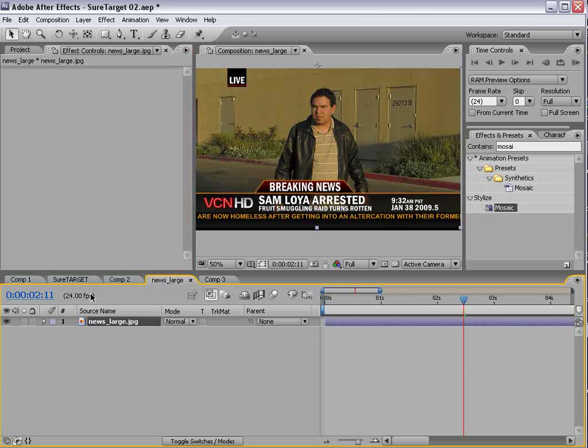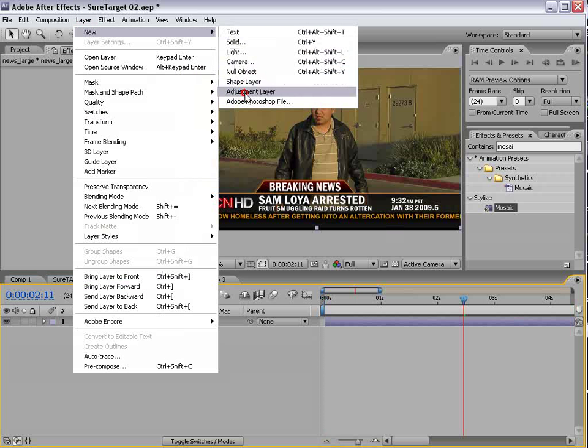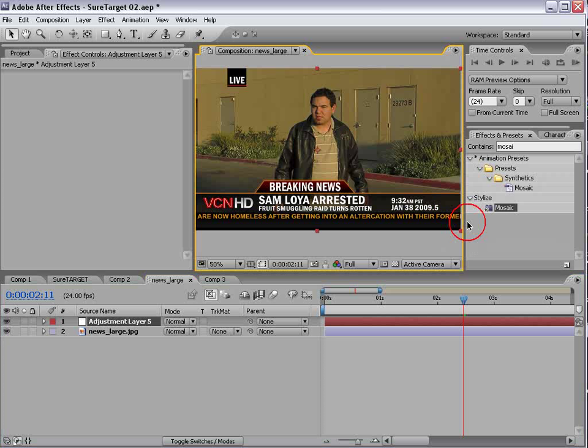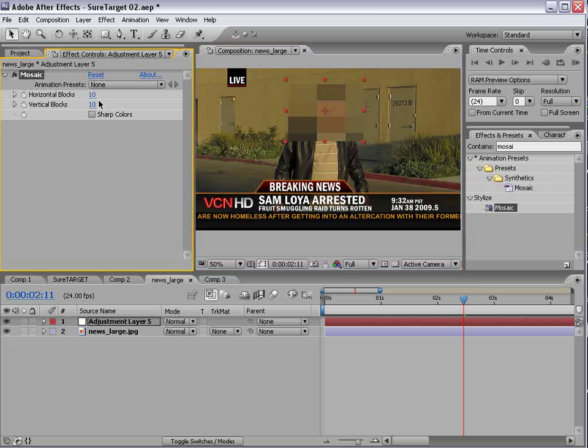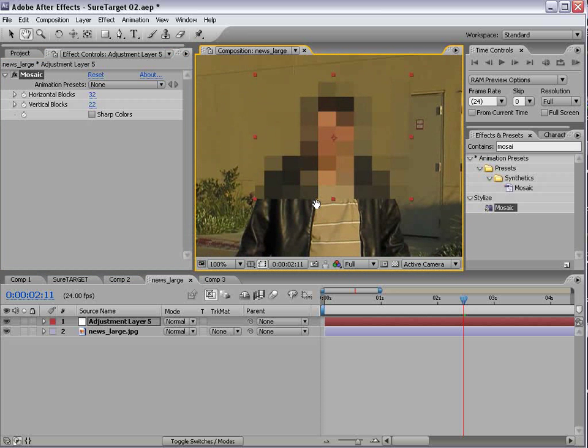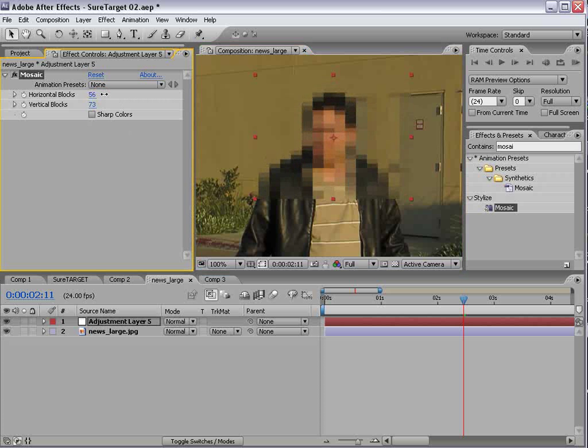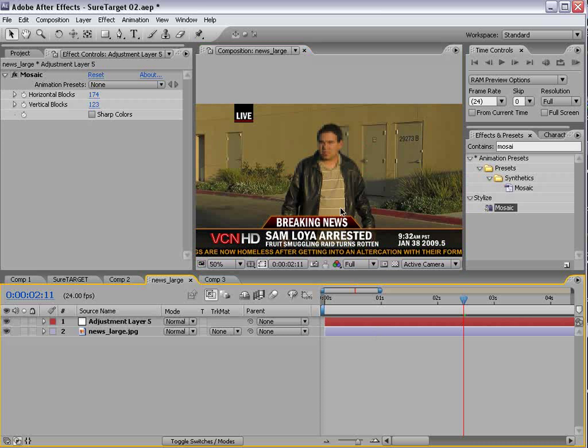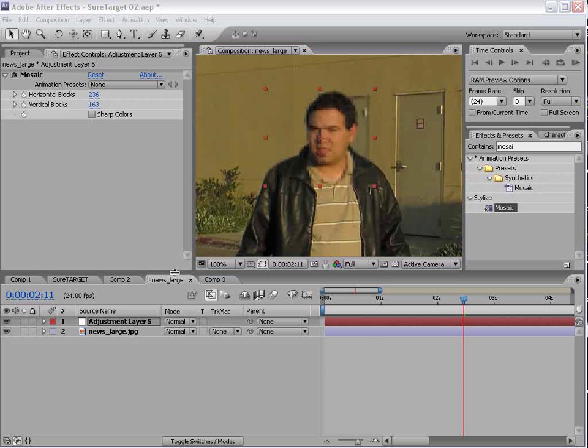Now if you're not familiar with this plugin, it's one of the most popular ones available, and it's used often for creating blurred out faces. So here's a good example. And what you might also notice if you're ever watching the news is they sometimes make the blocks very, very small so you can actually see who that person is. And I think they do that intentionally. I think they just want people to know who that is, but then say, well, we did our best to block it out. Well, I think you and I both know that this guy right here is Sam Loya. And anyway, back to it.